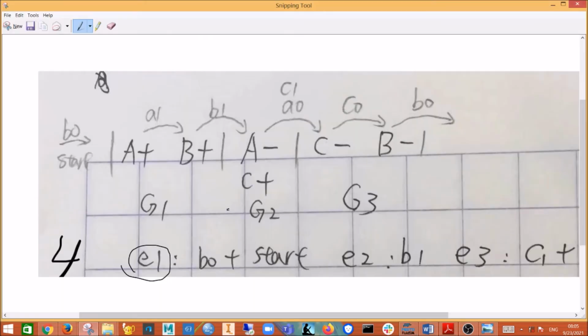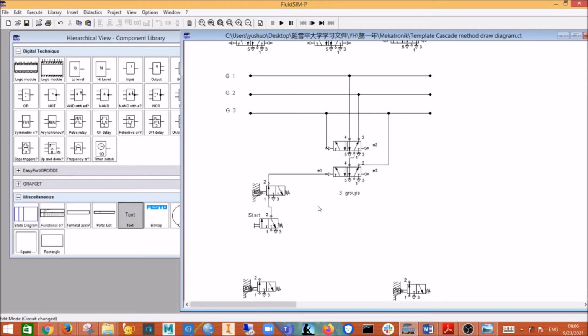Okay, so as we can see, E1 is a switch between group number 3 and group number 1. And then we always connect what they are switching from at the bottom of the valves. So basically we are switching from group number 3 to group number 1. That means at the bottom we are going to connect to group number 3.